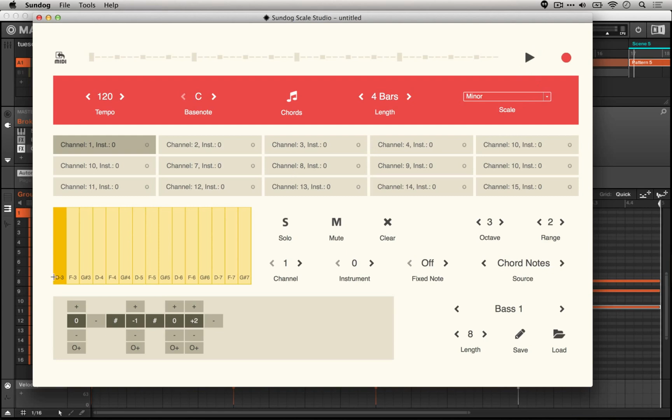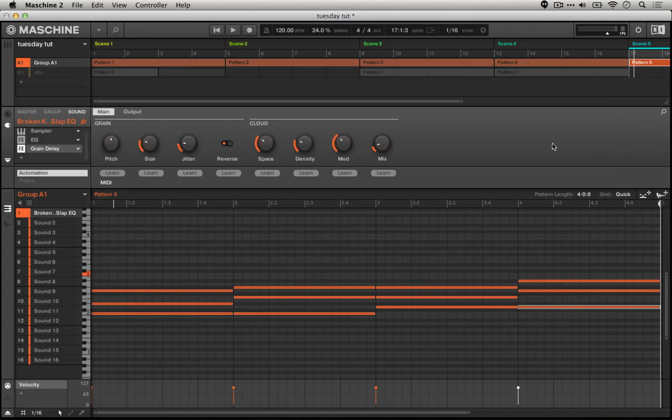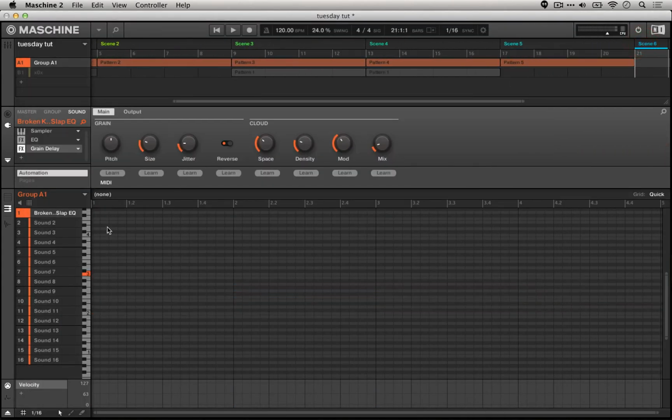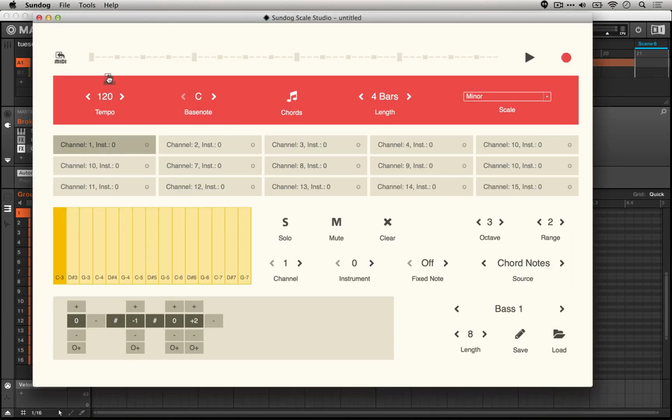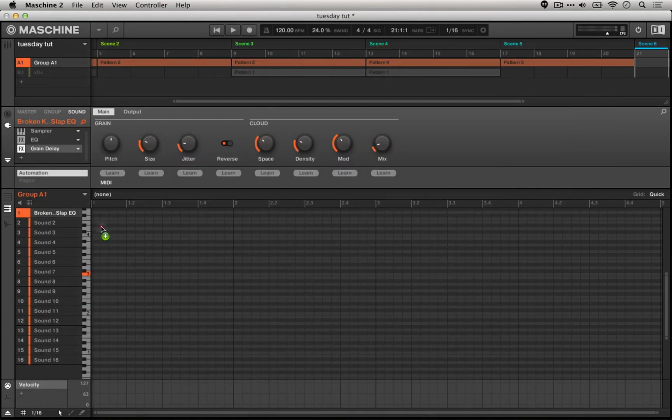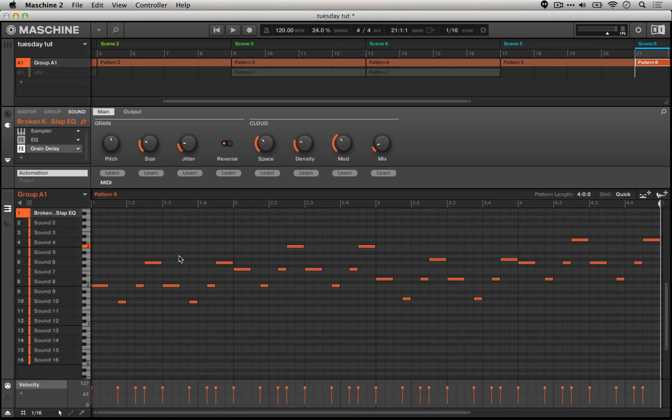So you'll notice that Sundog is a really useful tool. It actually changes these notes out from under us while we're just holding down that note. So all we needed to do to get this MIDI out of Sundog and into Maschine is click and drag. So let's go ahead and create another scene. And all we have to do is click and drag this MIDI icon here over to the piano roll, and here we have our arpeggiated pattern.